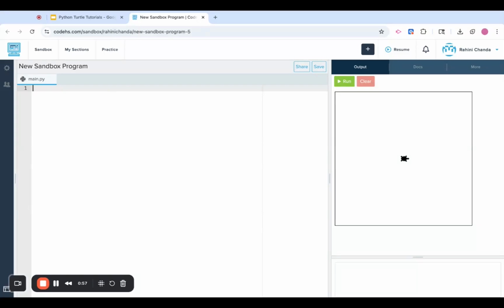So the first thing we're going to do is create a circle of 25 pixels. And then we're going to move forward 30 pixels. So let's run the code to test this out. Great, we have a circle and we've moved forward 30 pixels.